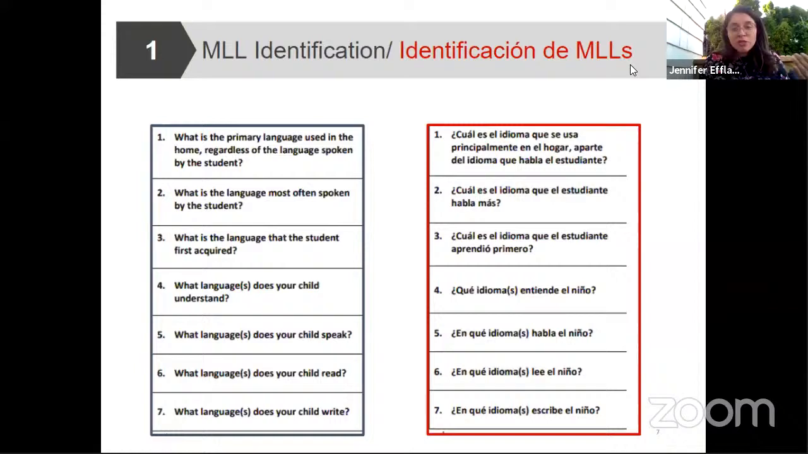When you first registered your child into our district, we asked you a series of questions so that we could learn about the different languages that your family and your child are exposed to at home.